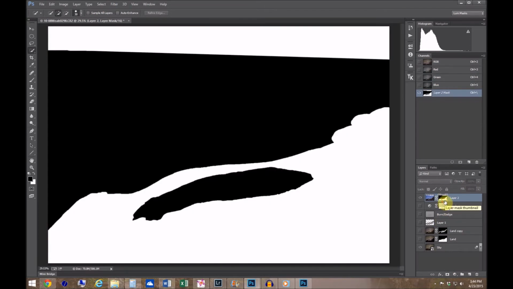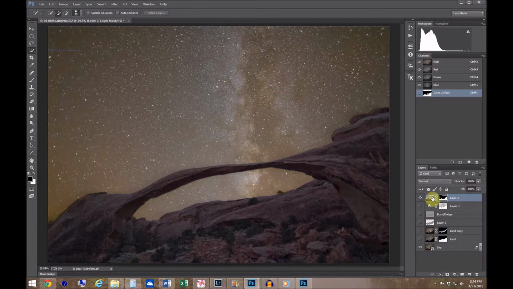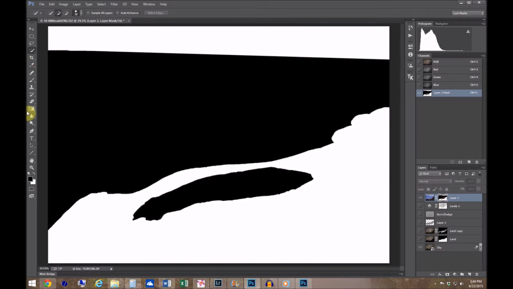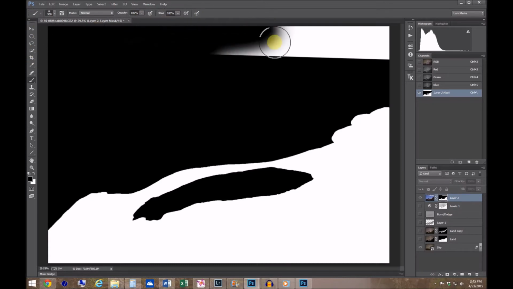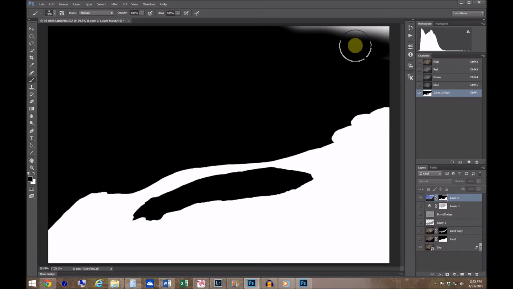And you can see that it has masked out the entire sky except for this upper portion here, and that's because this image didn't extend all the way up. And so I can expand this mask by simply painting on it. I'll select the paintbrush. I want to make sure the opacity is at 100%. Then I'll simply paint over the top of the sky until the sky is completely masked out.